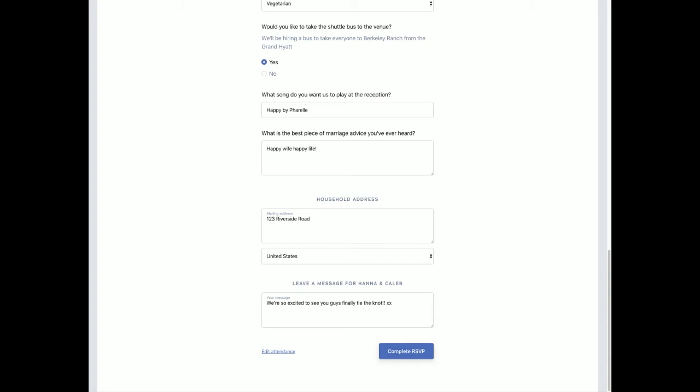They're going to still want to wish you well on your wedding day and tell you that they're so sorry that they can't be there, but they're sending you all their love. So they'll be able to leave a message for you, which you'll be able to see in your RSVP summary. So I'm going to go ahead and complete this RSVP.